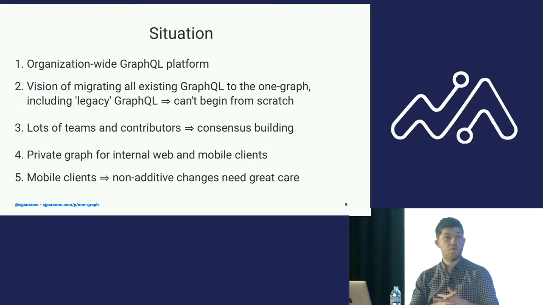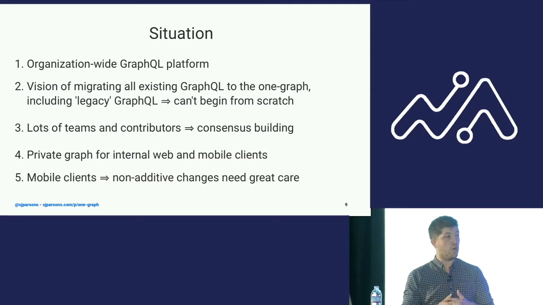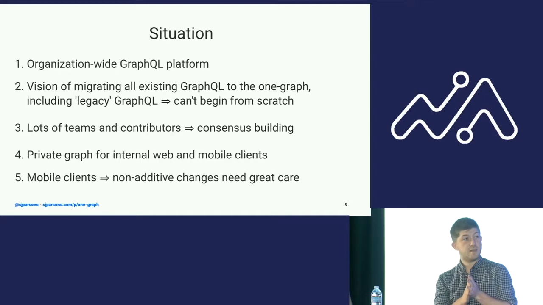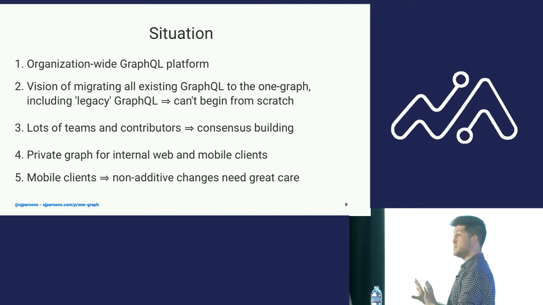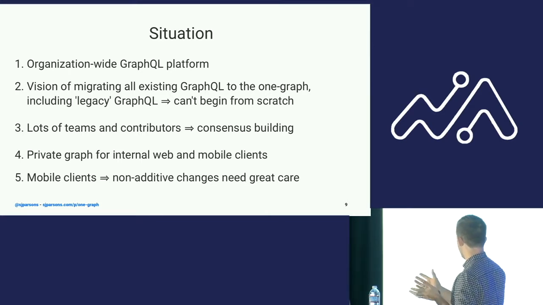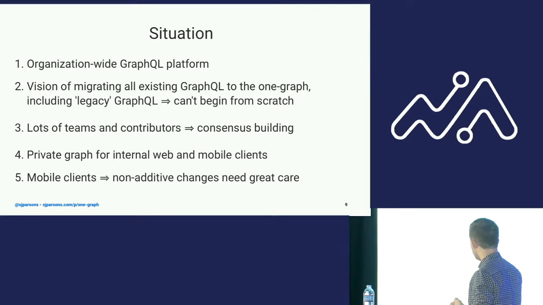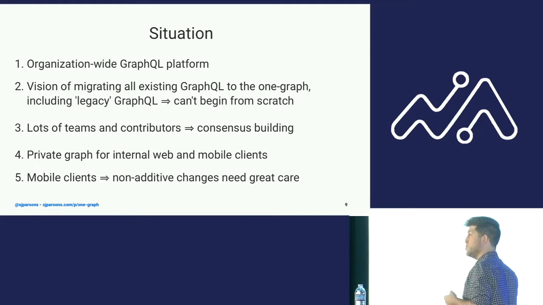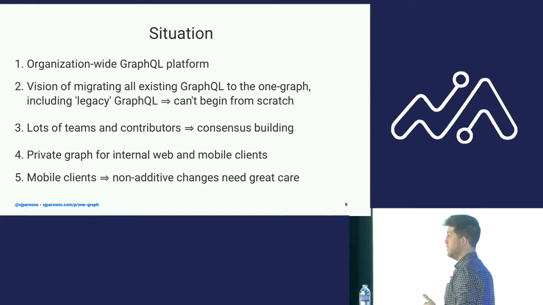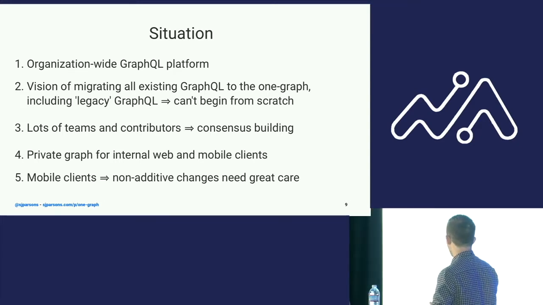Just to paint the background a little bit: the situation at SAP Concur was that we had an organization-wide GraphQL platform being built. We had a vision of migrating all of our existing GraphQL services into one unified graph. That meant we couldn't begin from scratch. We were going to have some legacy GraphQL. That's a constraint that we had.